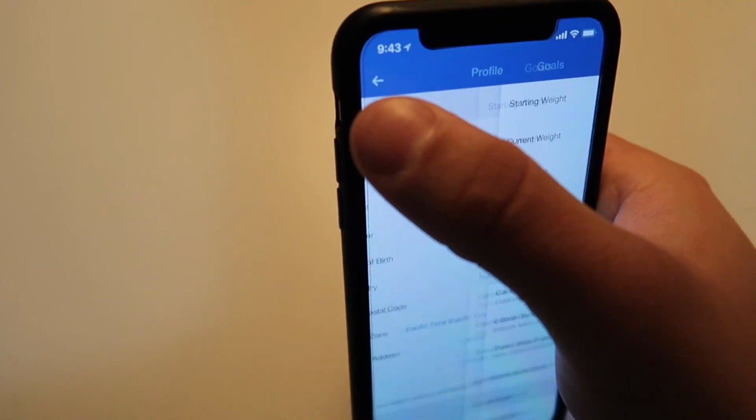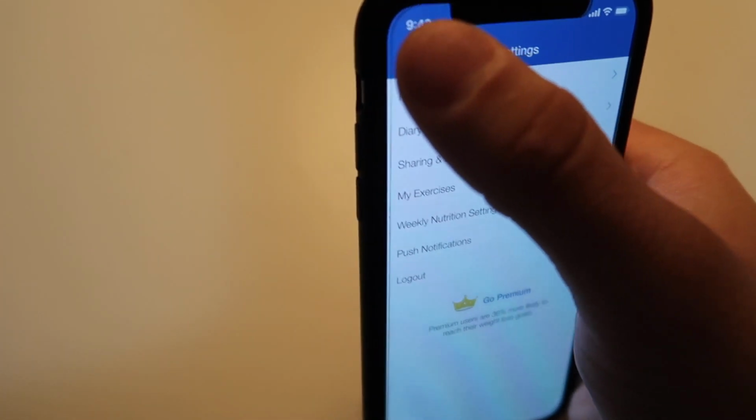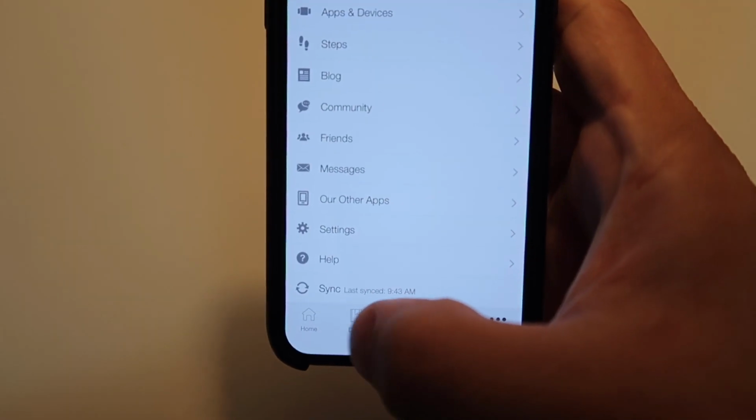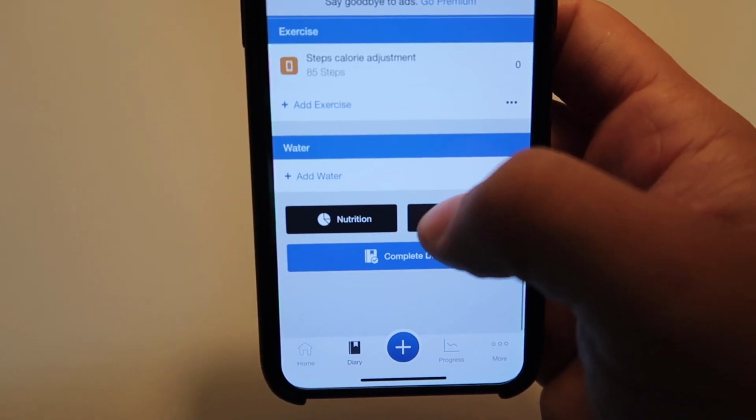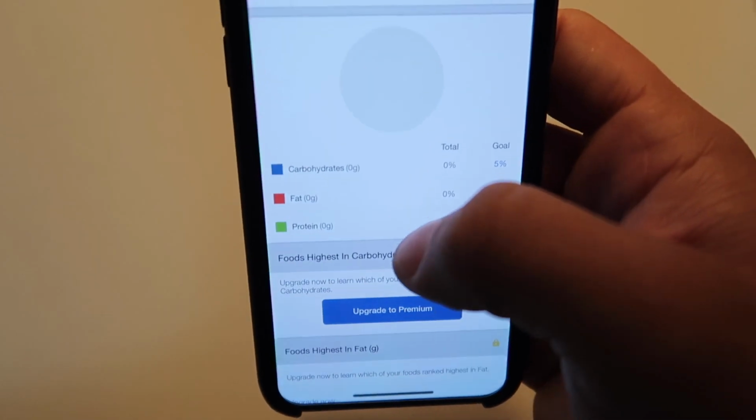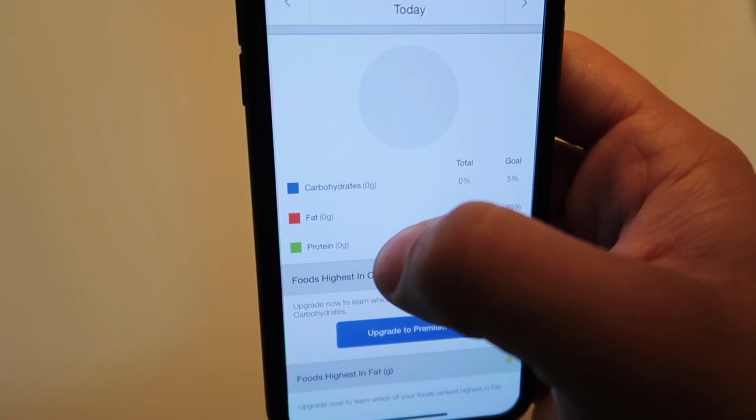After you do that, you can back out of this completely so that when you input food under your diary, it's going to show all your food listed right here. If you go down to the bottom and hit nutrition, it will show you your carbs, fats, and proteins.